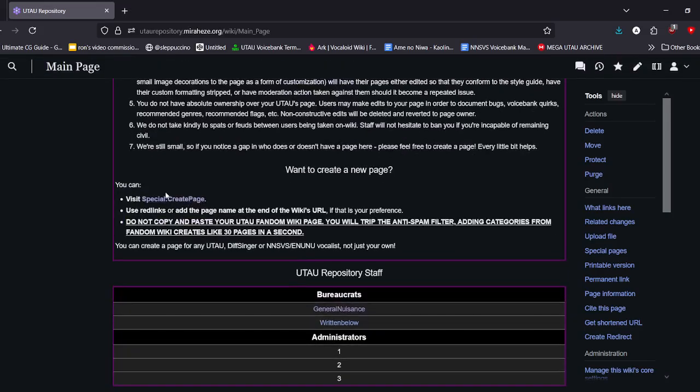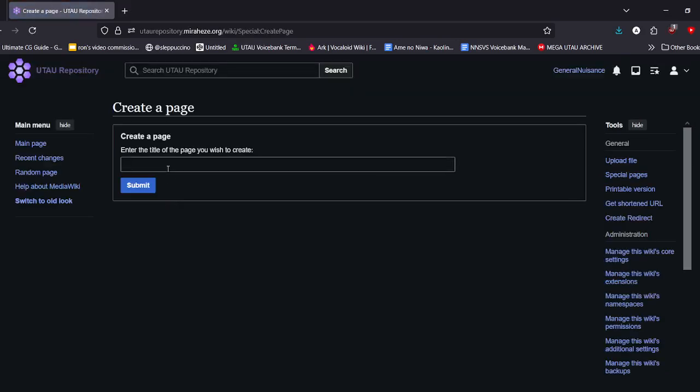First, you're going to want to create the page. So, click Special, Create Page. Let's just make a test page and delete it right after. We're going to enter the title of the page. So, let's do Test Page Test. Submit.